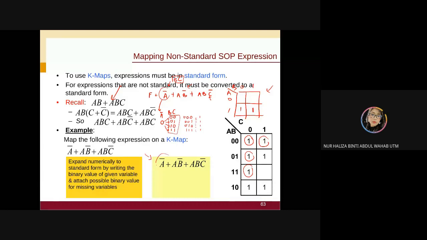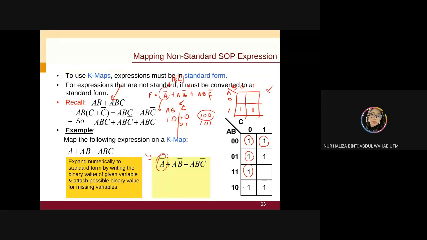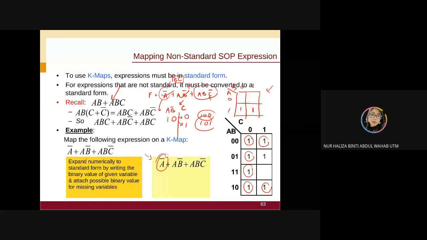That is on your A bar part here. For A B bar, you are missing C. This will be fixed, which is 1 and 0. And for your C, the possibility will be only 0 and 1. So you combine together, you will get 1, 0, 0 and another one is 1, 0, 1. So you finish with this and this. And lastly, this will be 1, 1, 0.